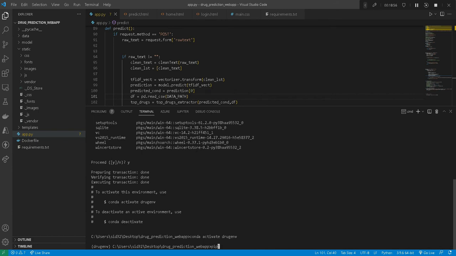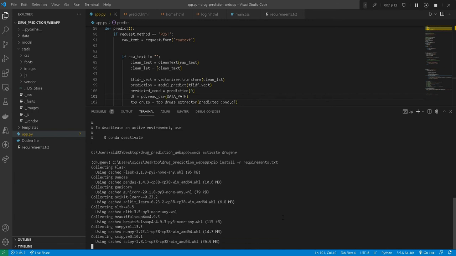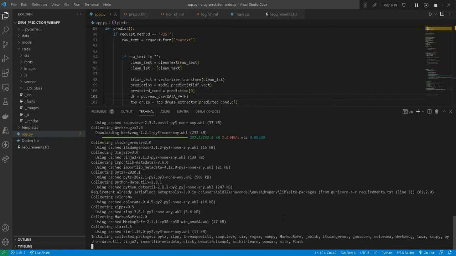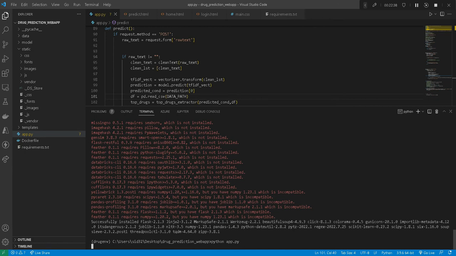Now we have to install our dependencies. We will enter pip install -r requirements.txt, and it will install all the libraries which are required for running this web app. As you can see, it installs everything with no exceptions or warnings so far. So all the dependencies are installed. Let me start the app. For starting the app, we write python app.py, and it will run the app on our localhost.